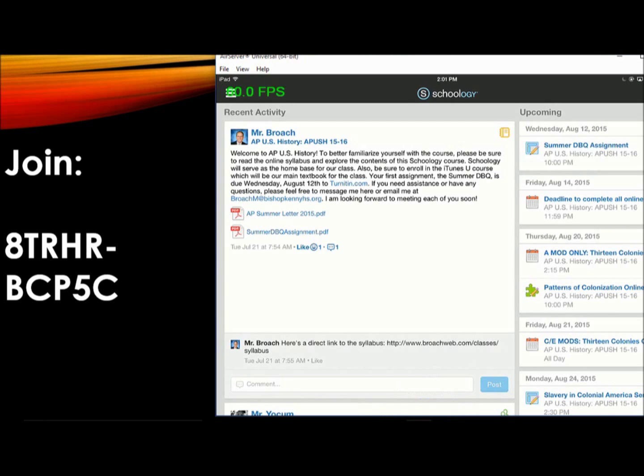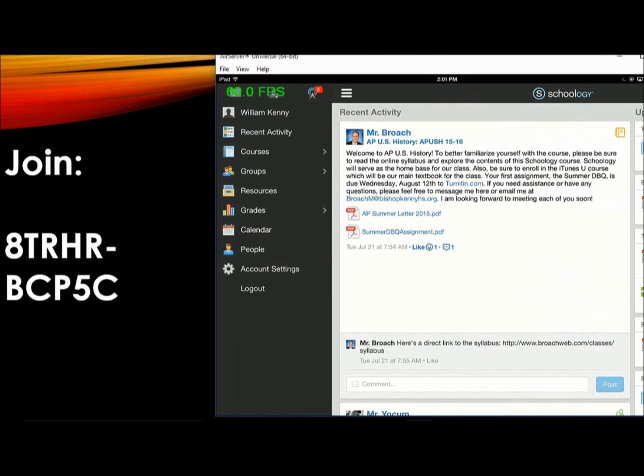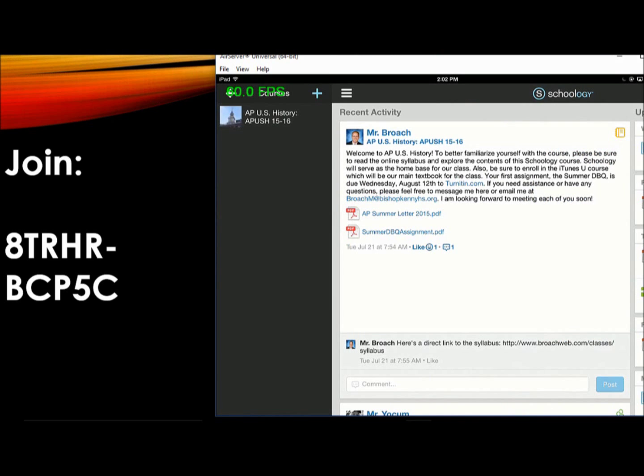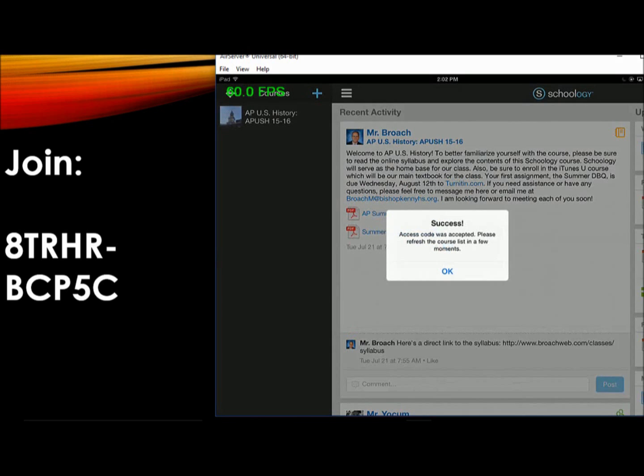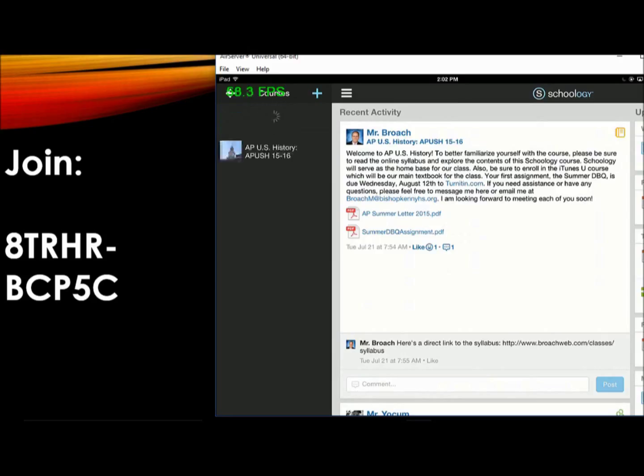Here is the join code, and I will now demonstrate how to do this. Tap the menu button in the top left corner, then Courses, then tap the plus sign and enter this access code. Once you have entered the code, you should get a message that you were successful. Then tap OK, then refresh the course list by pulling down and releasing, and now the new course has appeared.